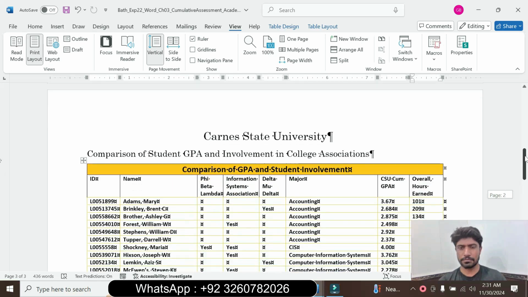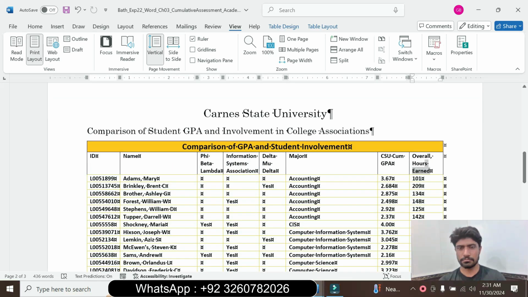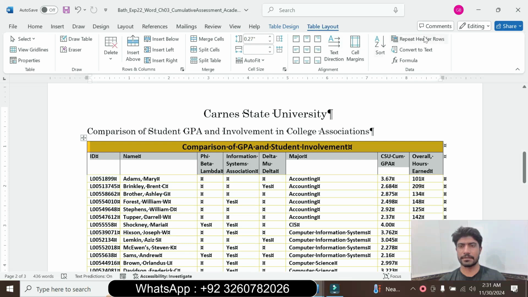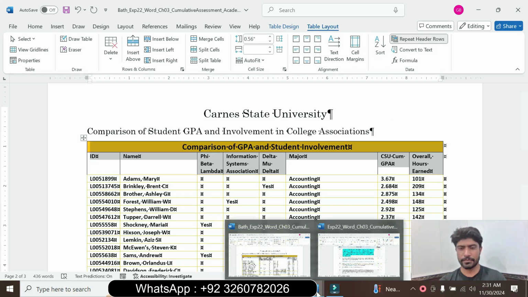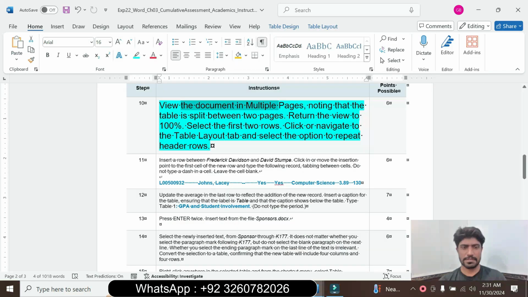So select the two rows and repeat the header. Go to the Table Layout tab and click Repeat Header Rows. So question number 10 is complete.